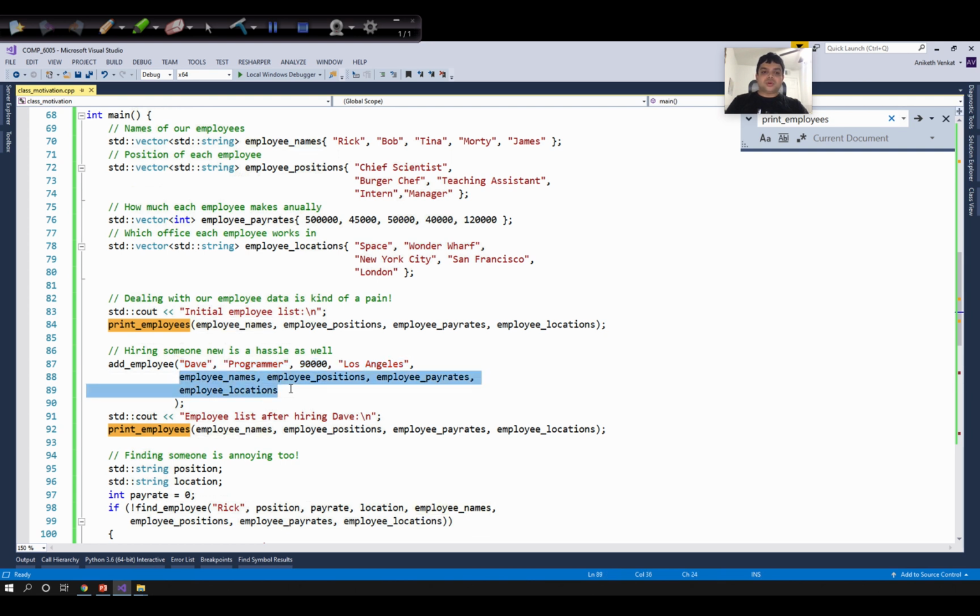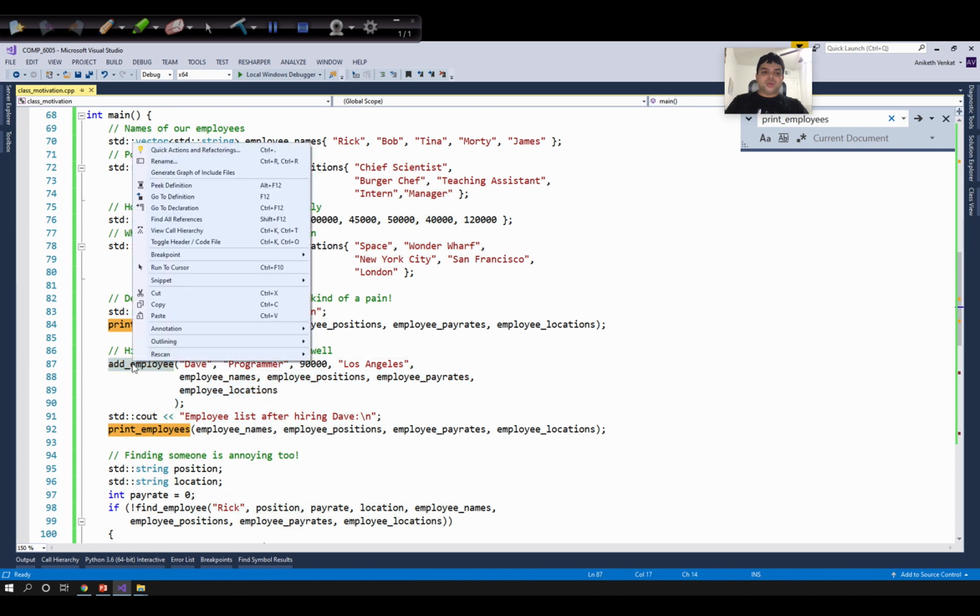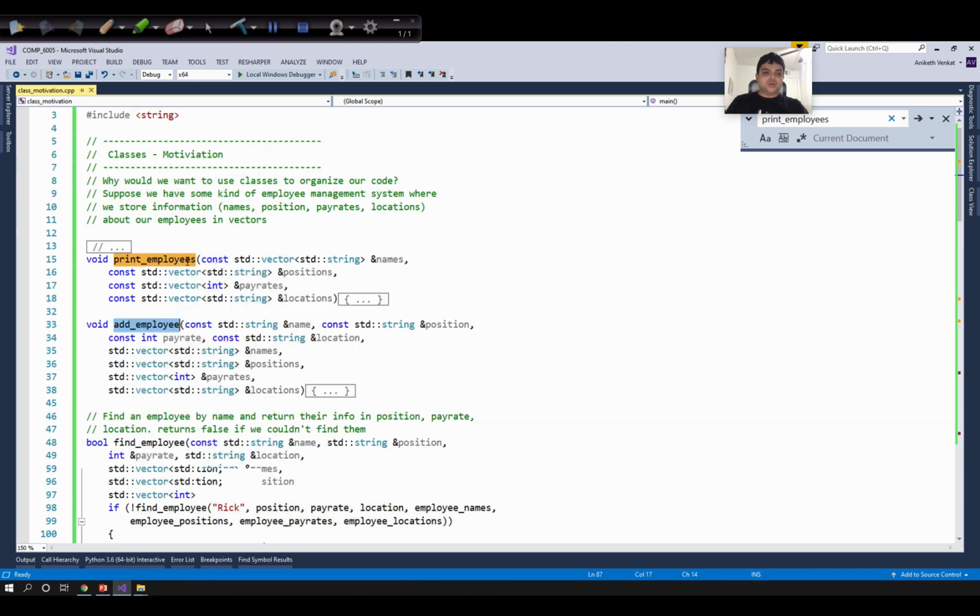Now the remaining 4 attributes need to be a reference, right? In this function, we will add the new employee into each of these vectors, so they cannot be a constant, and we don't want this additional copy allocation, copy, deallocation cycle, so we will make them all references.